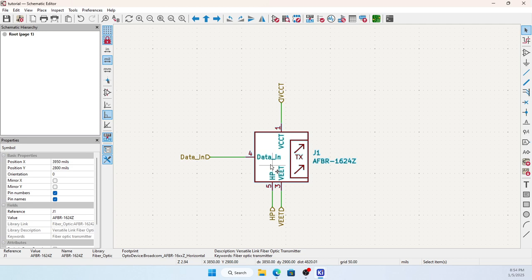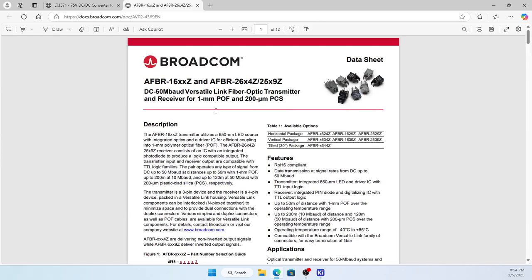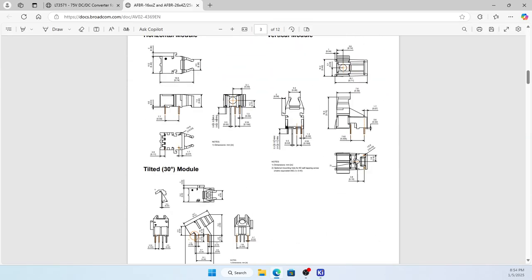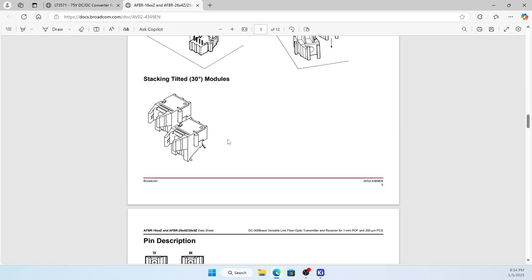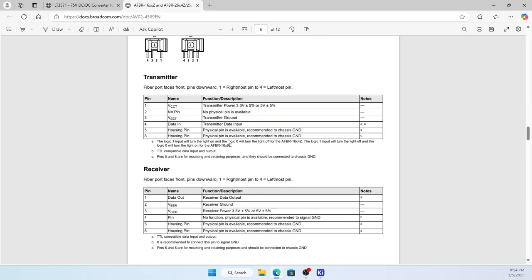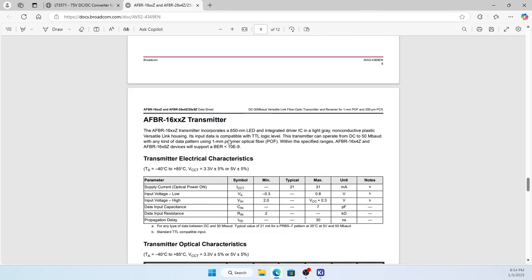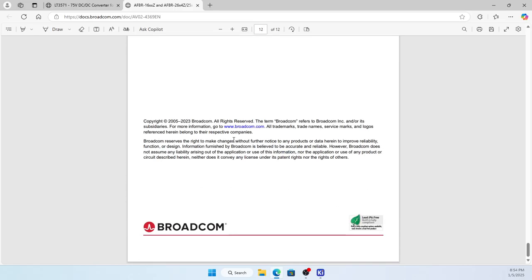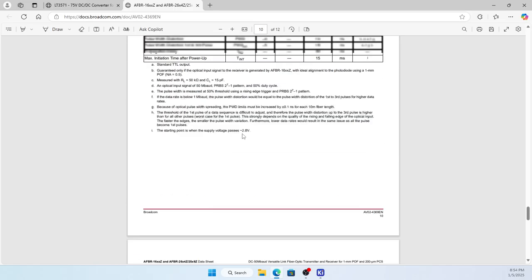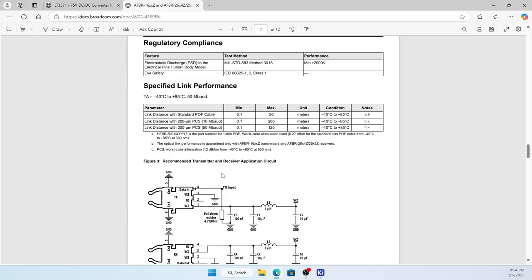So we're going to go show data sheet. Okay, so what do you need to make it work? Okay, let me give you an example. Sometimes they give you some example of connections, a typical application. So what I see. Oh, here you go.